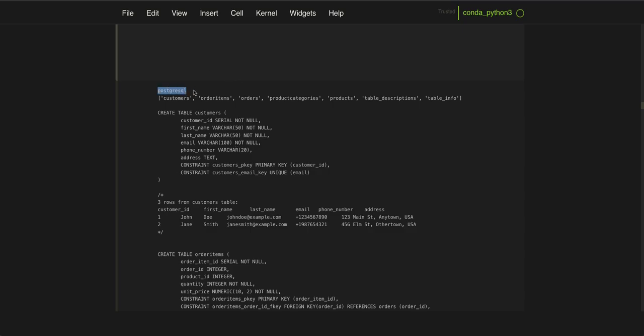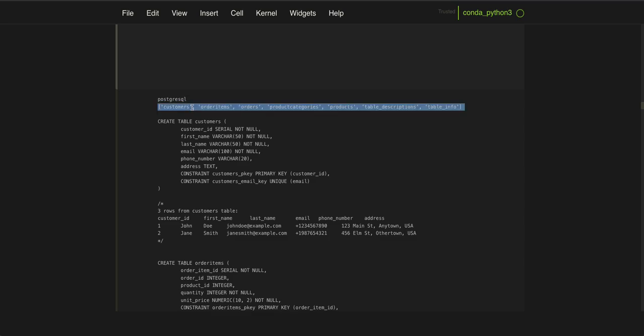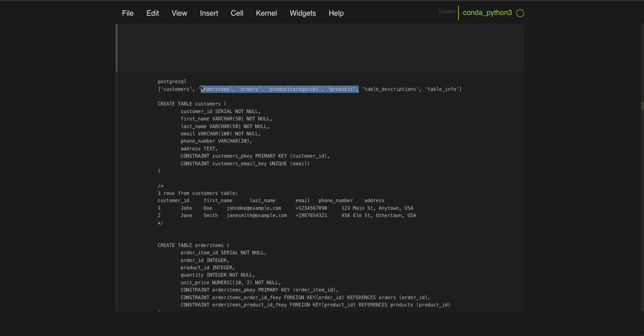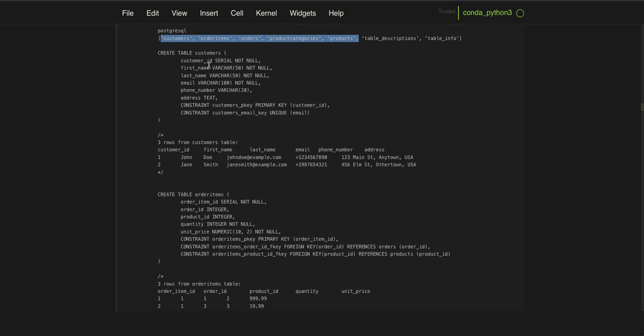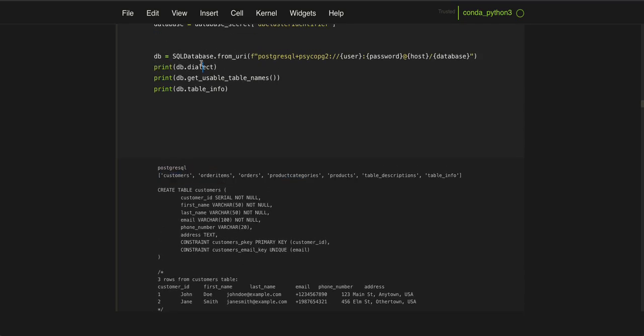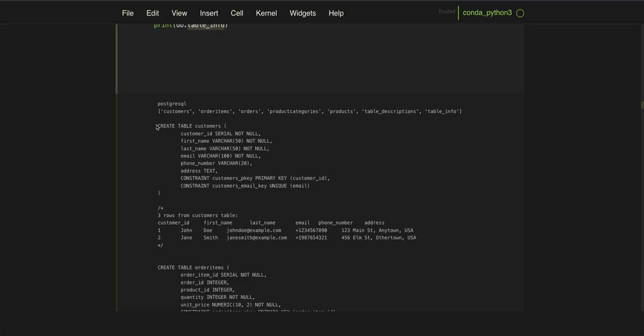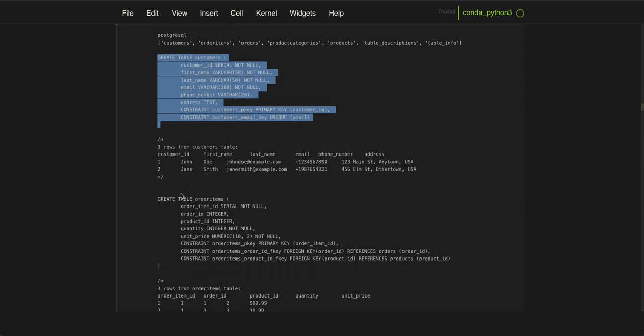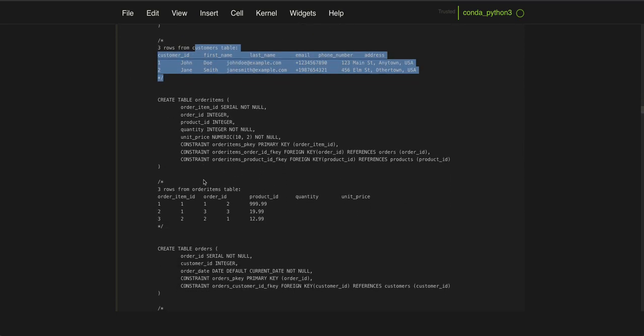So here you have the dialect as Postgres. You have some of the tables that we created in the last step, customer to products. A few other tables that I created later on in this notebook, and I'll explain why this table is used. But for now, just think like we have these 5 different tables. So db.dialect actually gives you this. Your table names will give you this. And when you run the db.table_info, then you'll get much more details. You will have the table DDLs, you will have some sample rows as well.